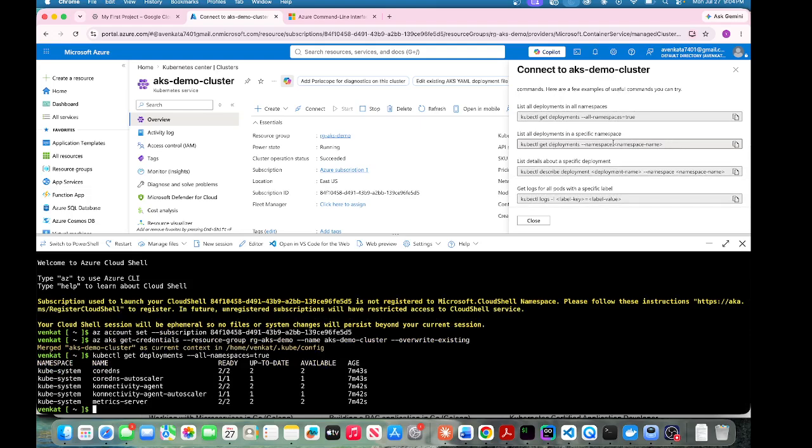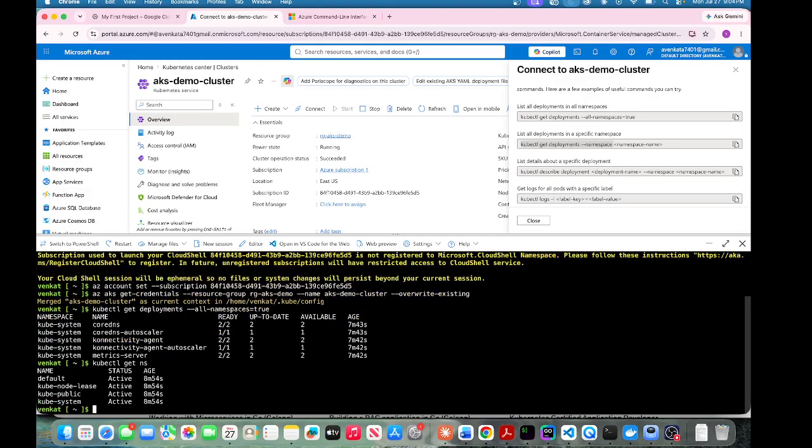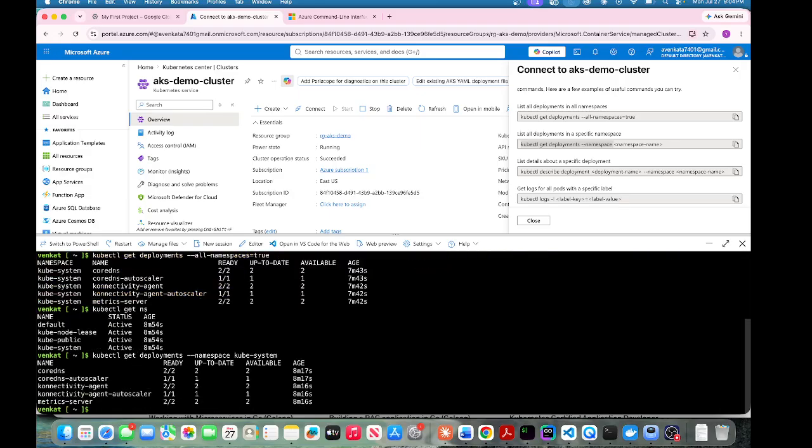Get deployment. It's showing all the namespaces, right? You can get all the deployments from the namespace. You can use these commands: kubectl get deployments, dash namespace kube-system, something like that.